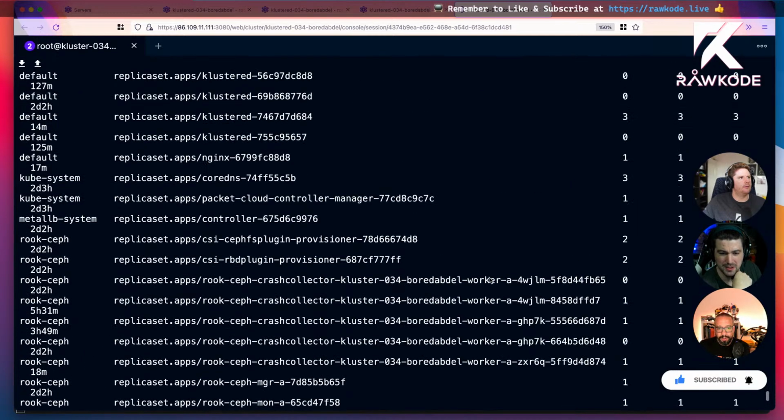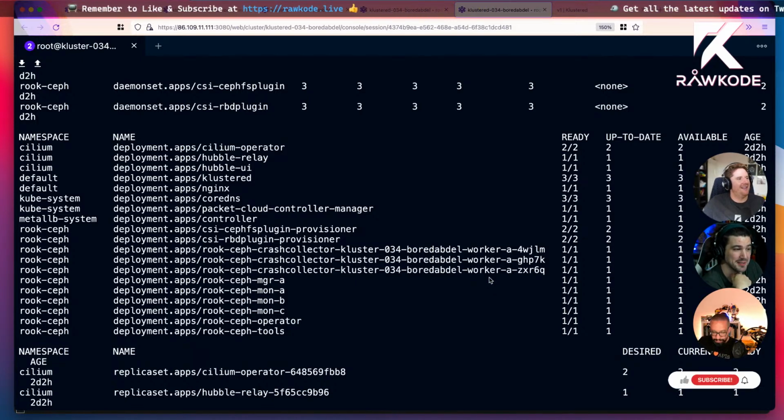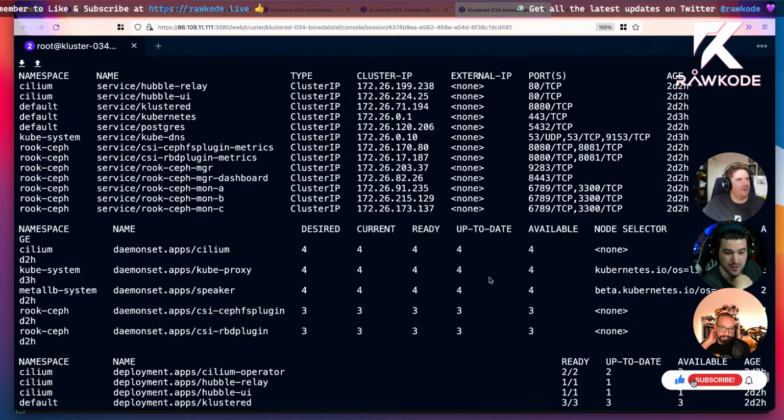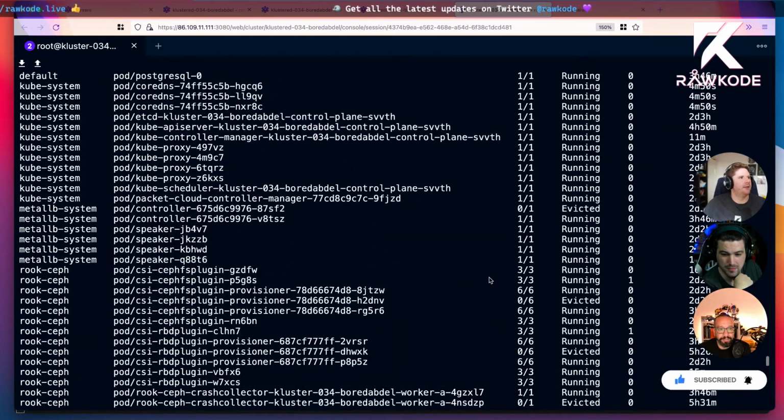There's metal LB, cube system. Let's see. Packet. Wait, what's this packet cloud manager? I don't know what's supposed to be in this system. I could check. Yeah, that's just the Equinix Metal CCM, but it's not been renamed, so it's okay. We trust it.